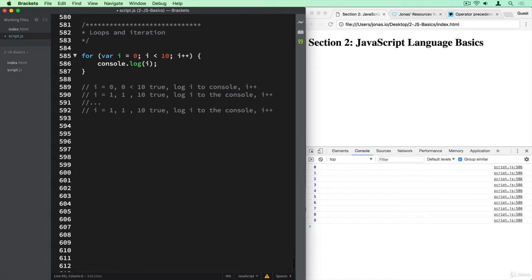So this happens a couple of times until we're at a point where i is 9 already. And here I actually wanted the less than symbol. Okay, and so at this point we are at 9, and 9 is still less than 10, and so it's true. Then we log the i to the console, and i gets incremented just like before. Okay, but then it means that at the next step we are at 10.